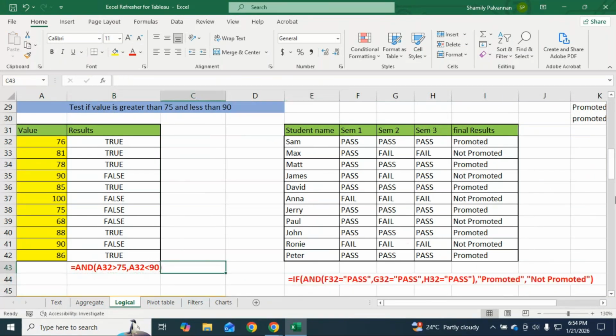So if people can try with this AND function. So here we have done only with the AND function, where it is checking the logic. If I wanted some other output, then I am going to use the AND function with the IF condition, and then I am going to get the output.